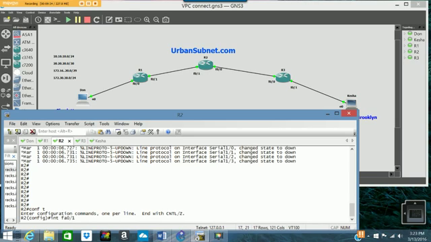FA0/1. FA means Fast Ethernet, everybody. Fast Ethernet is 100 megabits per second. So you've got 100 megabits per second Fast Ethernet, and you've got Gigabit Ethernet, which is 1,000 megabits per second. So here we are on FastEthernet 0/1.